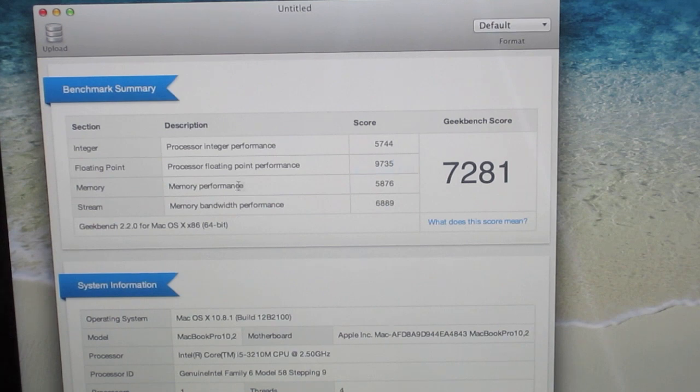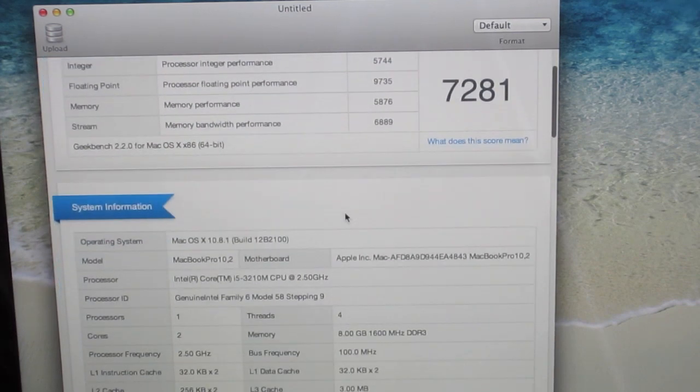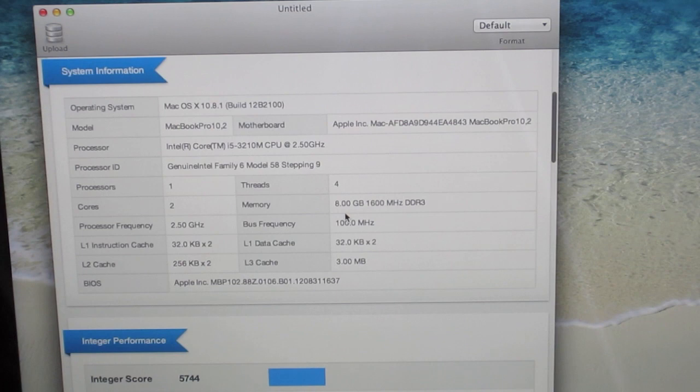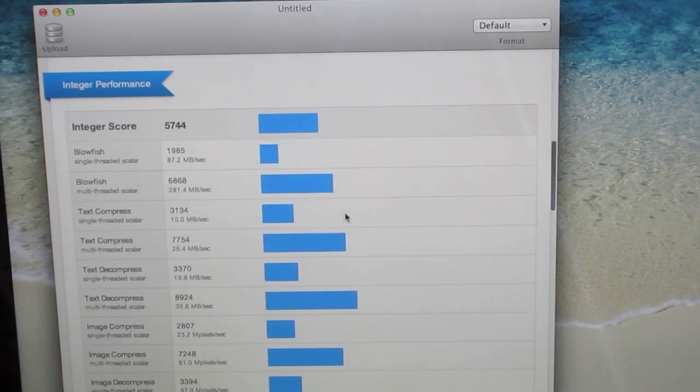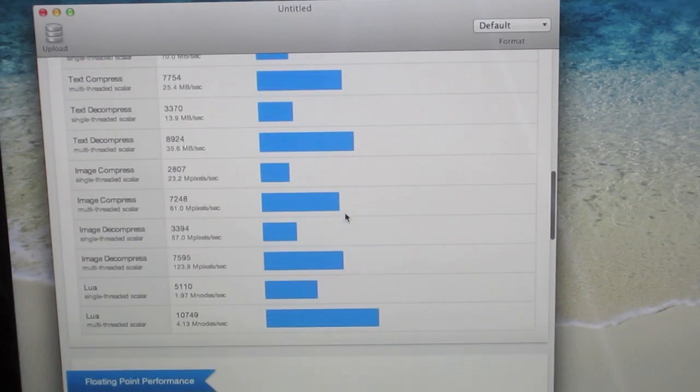9,735. Memory performance of 5,876. Memory bandwidth performance of 6,889. And I'll just scroll through the rest of these. I'm not going to read all this out. And you can pause if you want to read it.